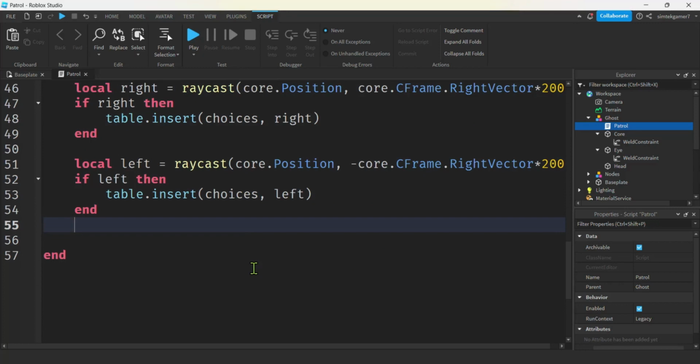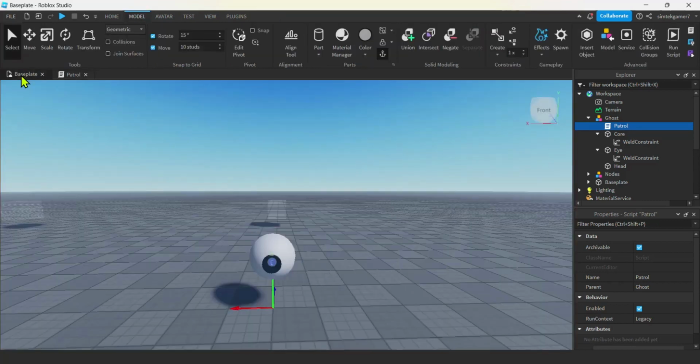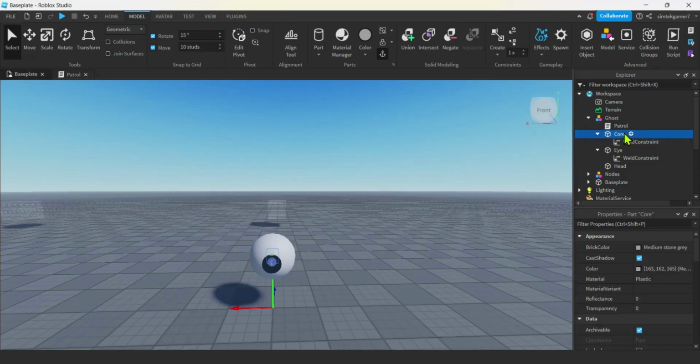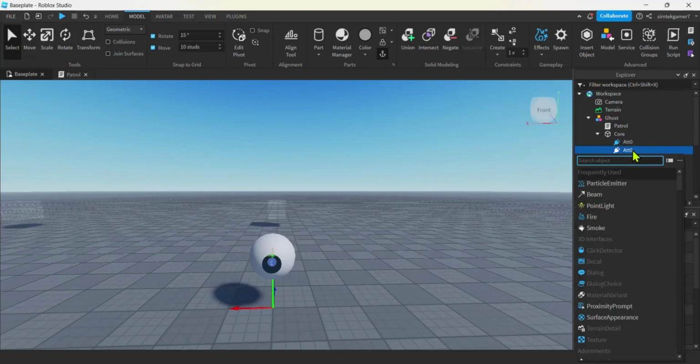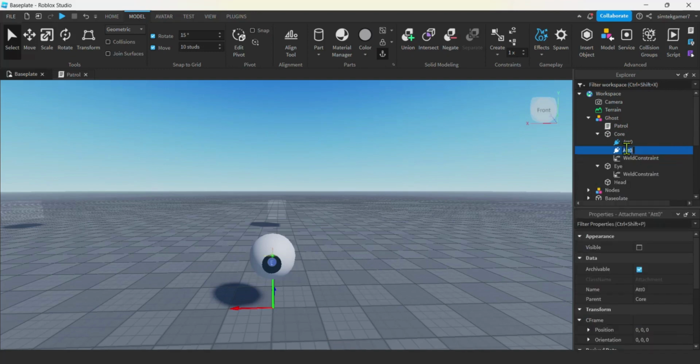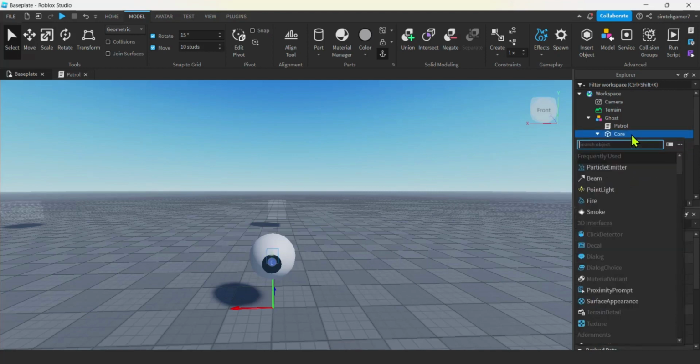All right, so we get down here, and it really would be nice to visualize our rays. So let's do that really quick. Let's go to our base plate, and then on the core, I'm going to add an attachment. I'm going to call that ATT0. I'll duplicate it, Control D. I'll call this one ATT1. And then I'm going to add a beam.